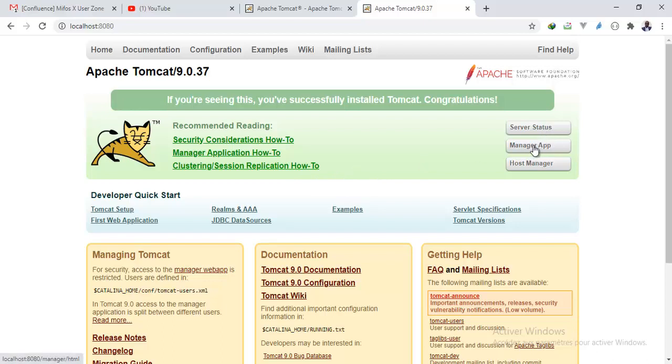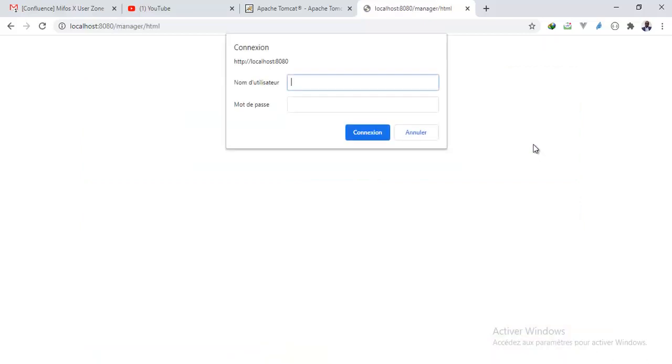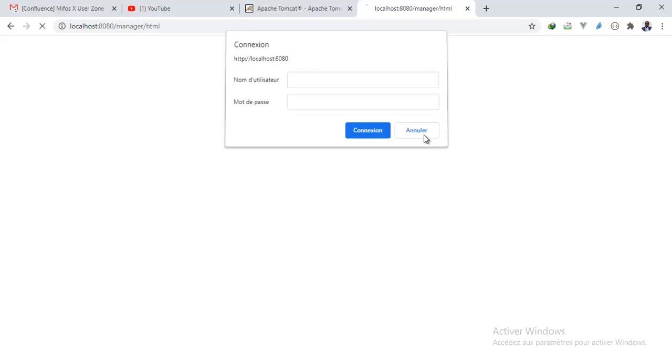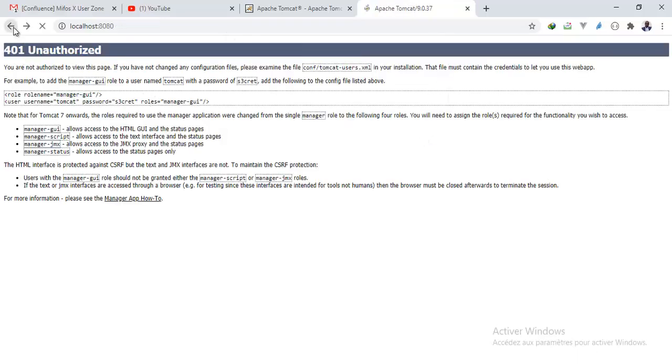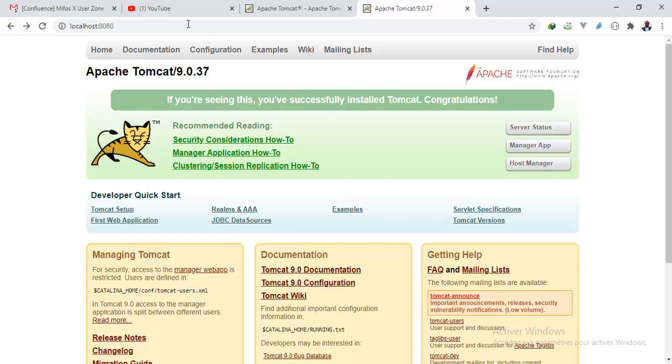Okay, so now with this setup, when I click here, manage app, I gotta get a username and password. I didn't configure them already, and then this is gonna give me a failure. This is gonna give an error, and then I cannot log in. There's a couple of things I'm supposed to do before I log in here. No matter, it's not important right now.